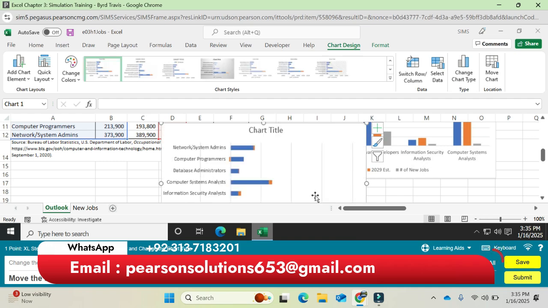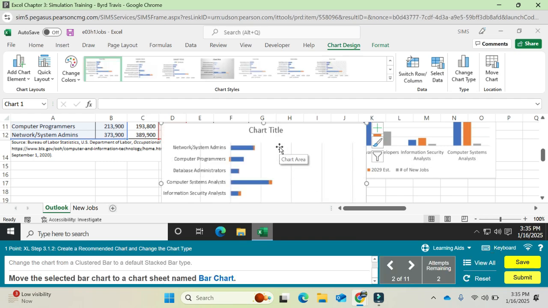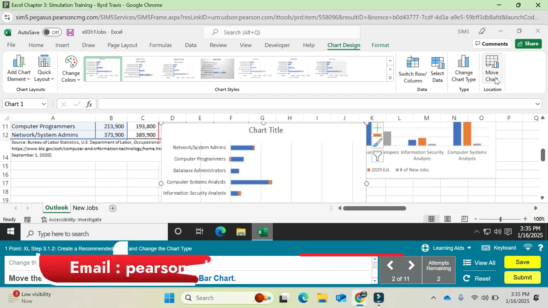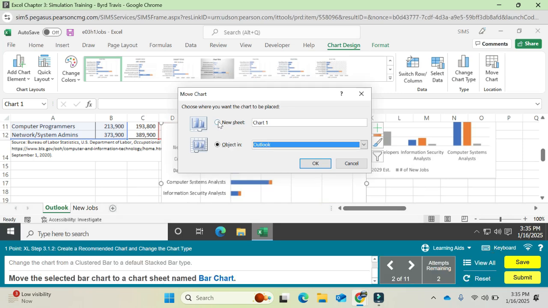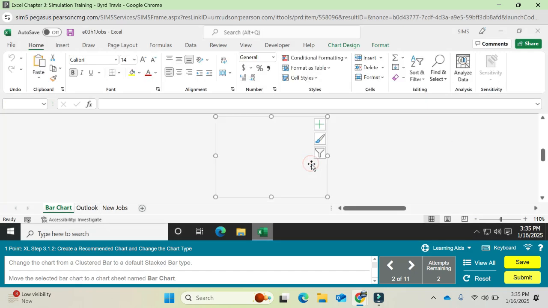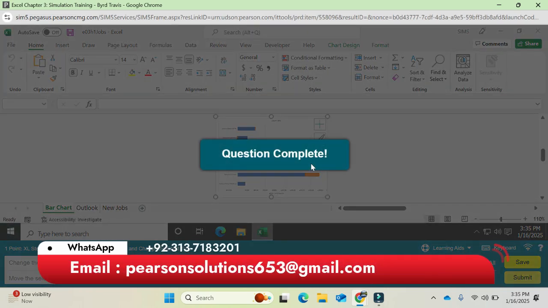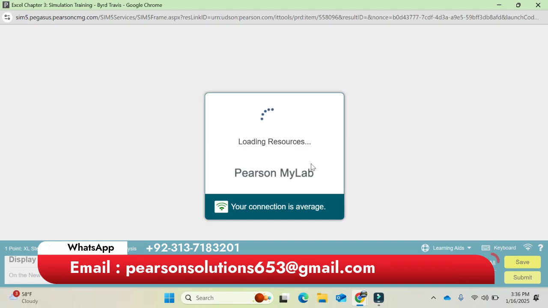It will be changed. Now it is saying that you have to move the selected bar chart to the chart sheet named bar chart. We have to select that chart, it's already selected. Select that bar chart and then hit that button, move chart. So we have to move it to the new chart sheet, and its name will be bar chart. We have to type the name of the sheet here, bar chart, and hit that button. There we go. It is moved to the bar chart sheet.